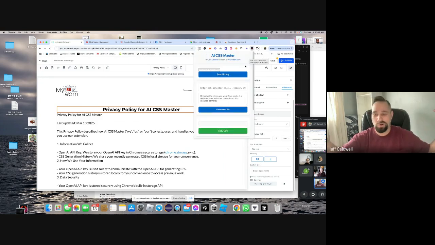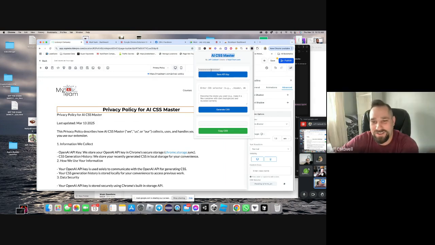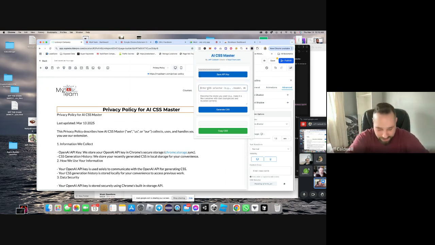This is my Google Chrome plugin, baby. Look at this. All right, this is what I made last night. Literally, it's an AI CSS master. You can see it says save API key. I should probably put more instructions on what save API key means, but it's the OpenAI API key. All right, and I'll just paste my selector here. Bam, like magic. Just my selector there.